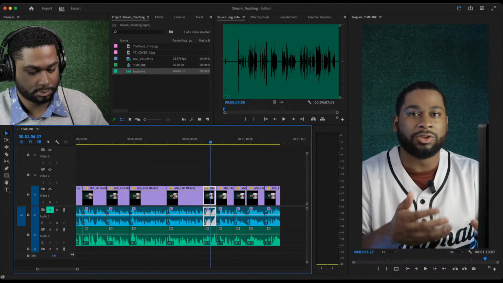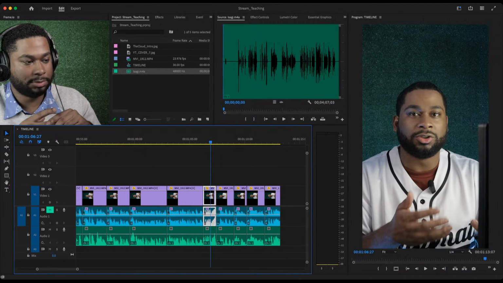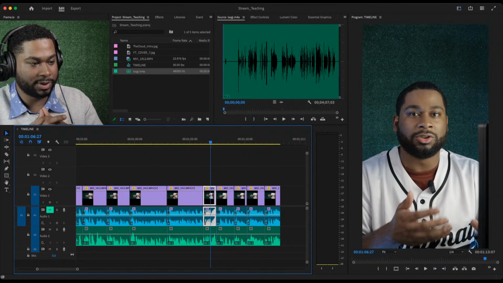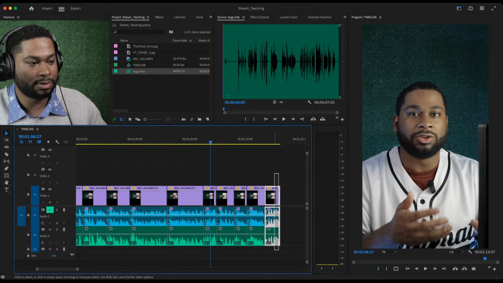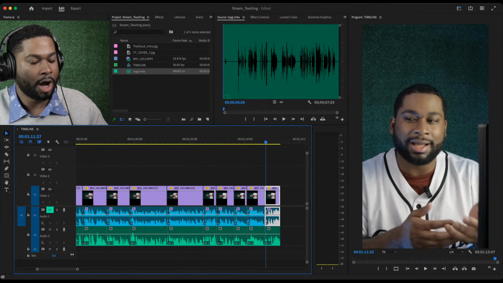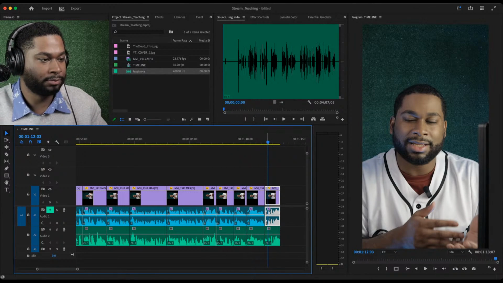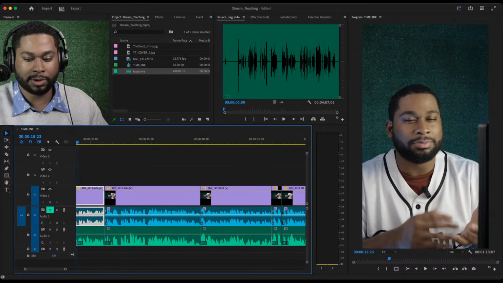Yeah, I'm using ripple cuts. Ripple cuts is just deleting the space in between. So if I move this out, I'm just ripple deleting that. I'm using Q and W, the two shortcuts on my keyboard.